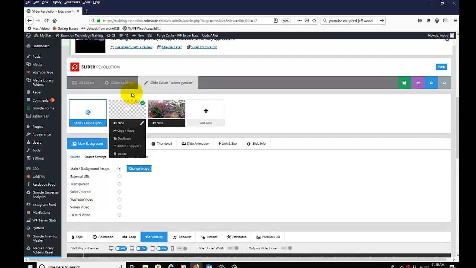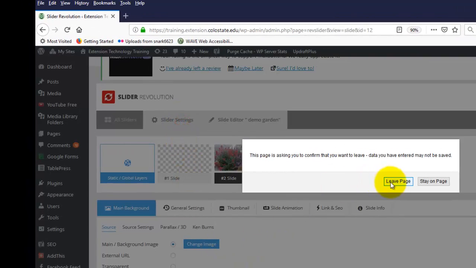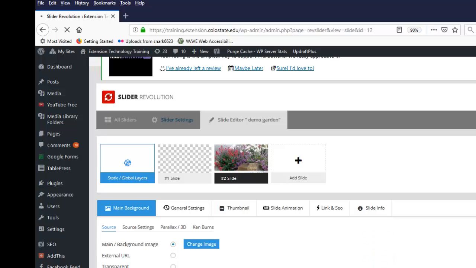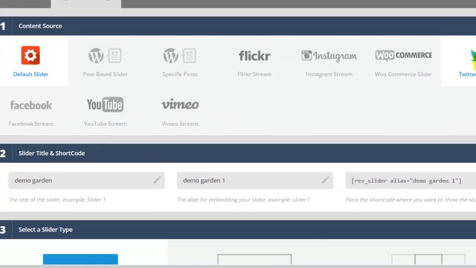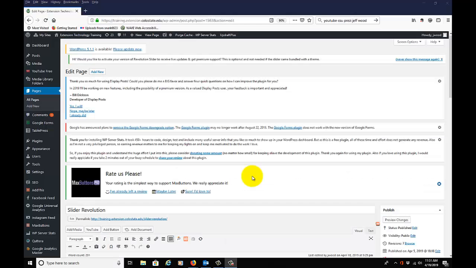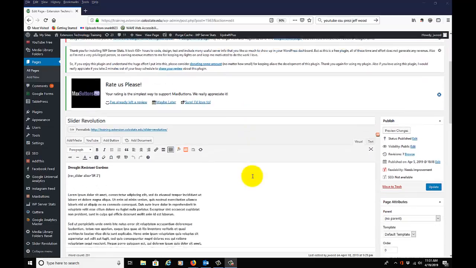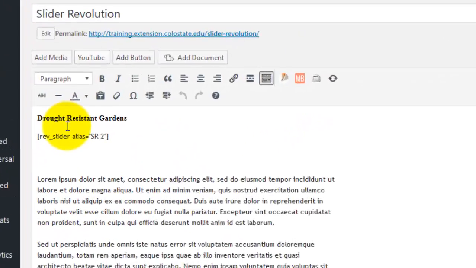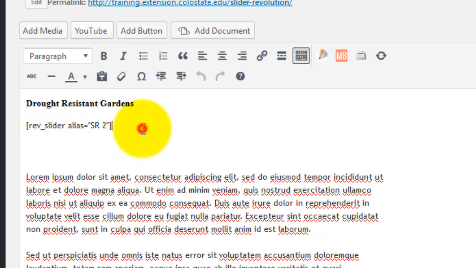We'll now go back to slider settings. Don't let the leave page scare you. As long as you've saved your slide, you're good to go. And here, under number 2, so just at the top of this dialog box, we have our shortcode. So Control and copy to select this. And here we are at the dialog box for our slider revolution page. Here is our old shortcode. So I'm going to select that and Control V to replace it with our new shortcode.